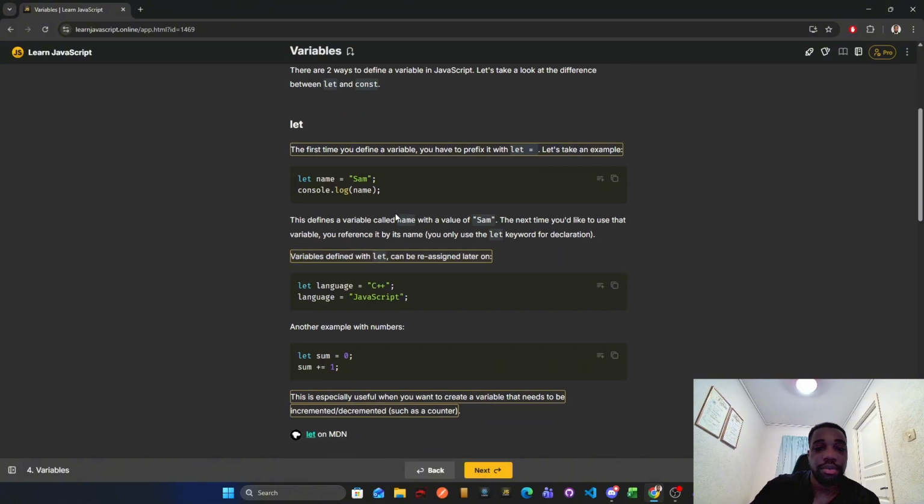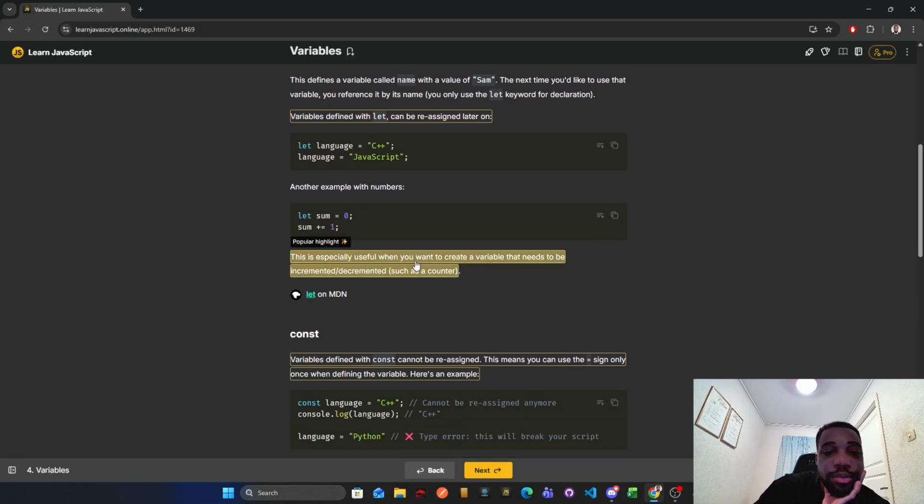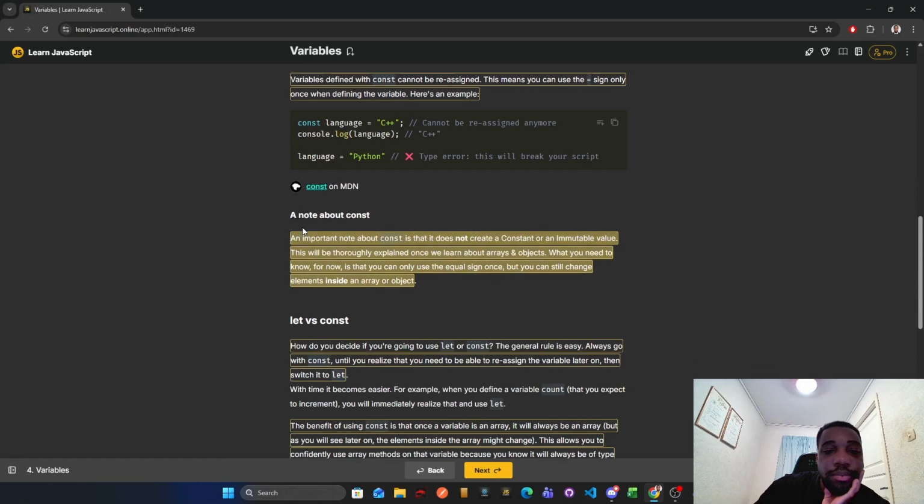So this defines a variable called name with the value of Sam. The next time you would like to use that variable, you reference it by its name. You only use the let keyword for declaration. So variables defined with let can be reassigned later on. Another example with numbers. This is especially useful when you want to create a variable that needs to be incremented or decremented, such as a counter. Const: variables defined with const cannot be reassigned. This means you can assign them only once, when defining the variable. Here's an example. Yeah, we know that.